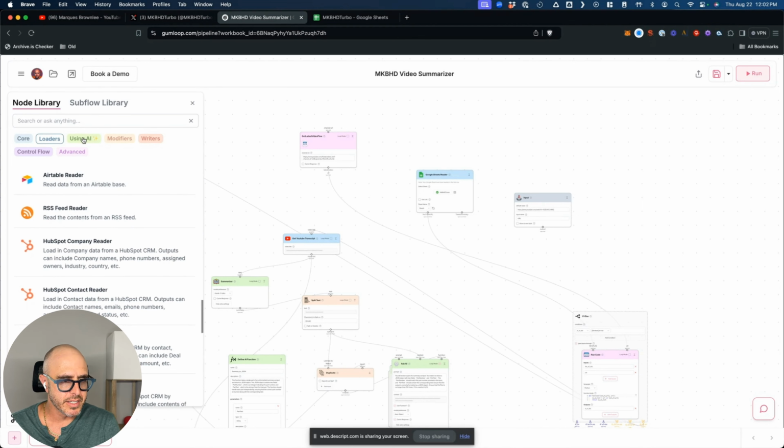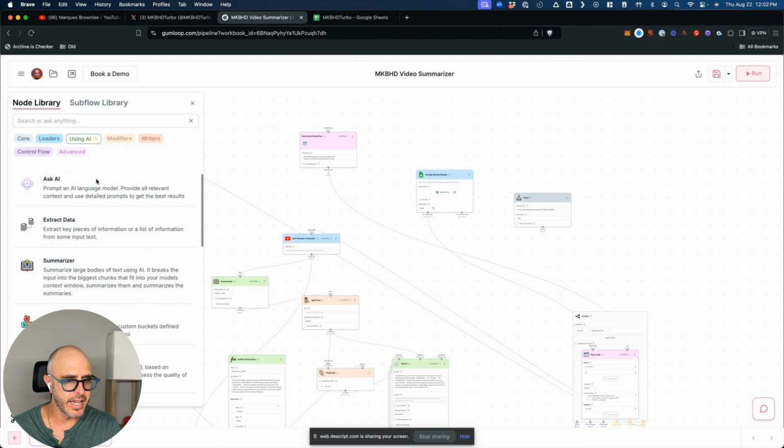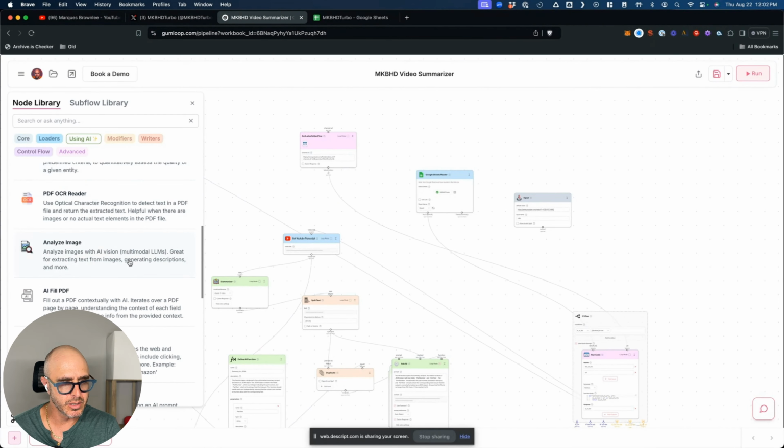Airtable, a bunch of other things. But the thing that's most exciting to me is the AI. So they have these AI connectors. So you can talk to an agent, extract data, summarize things, categorize, score.